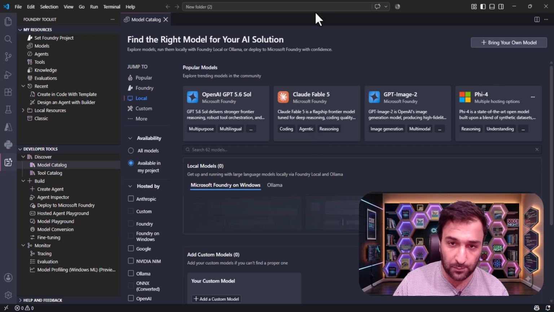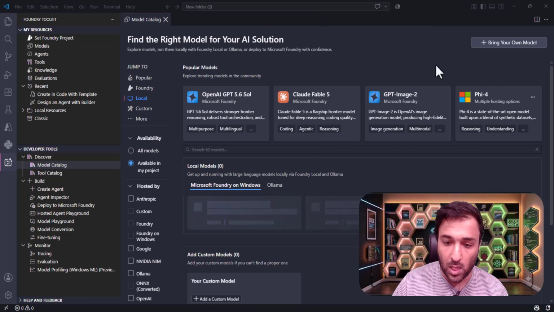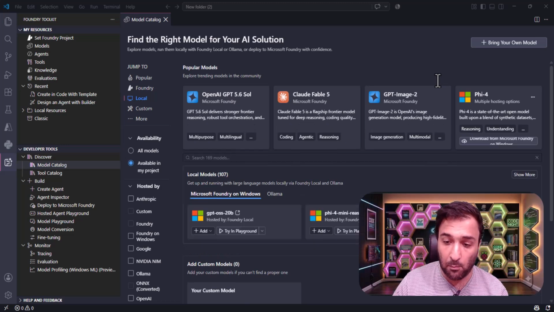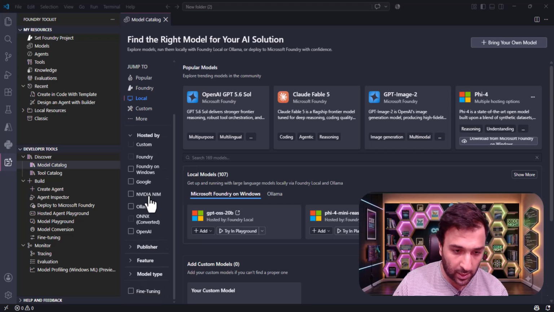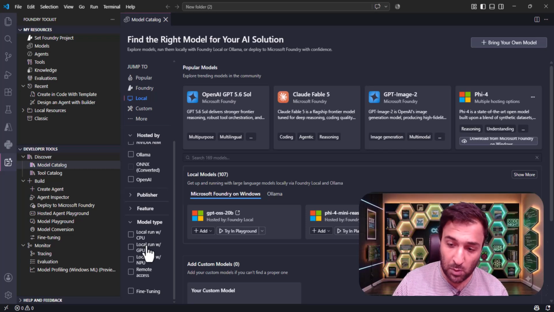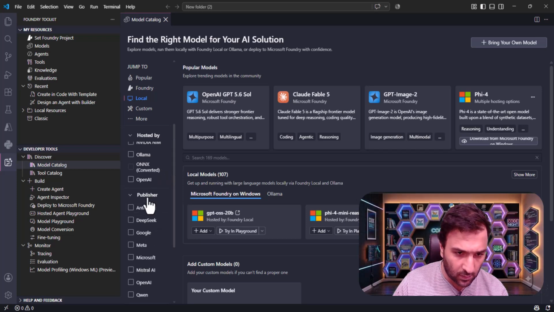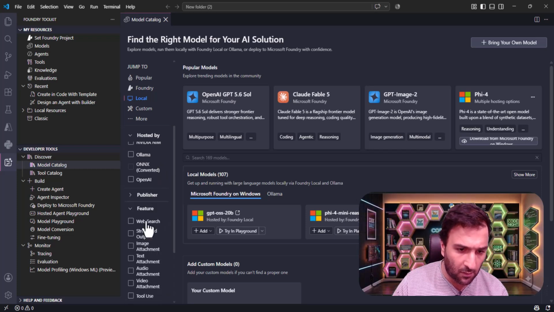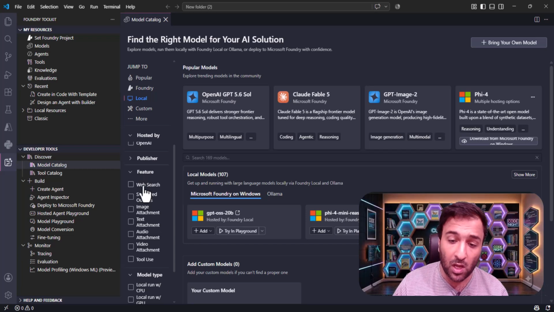Quick filter tip. You can quickly filter models by hardware compatibility: CPU, GPU, or NPU, or features like web search support.